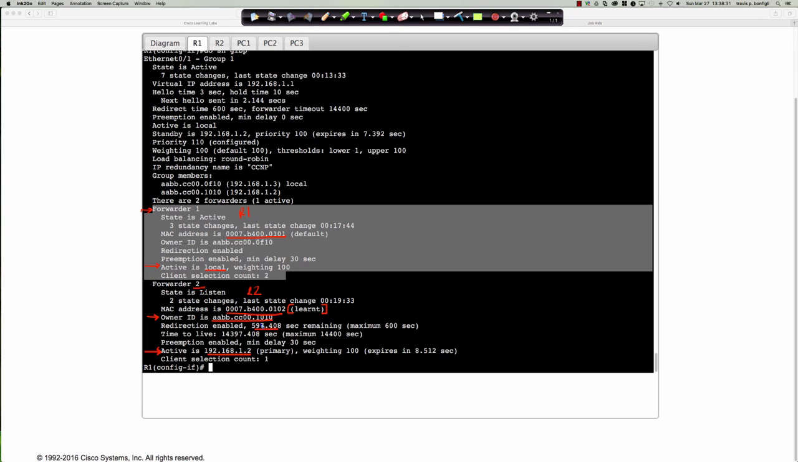Let's say we have a failure. Whoever is up after the failure, in this case router 2, is going to become the active virtual gateway and the active virtual forwarder. And even more than that, this virtual MAC address that router 1 is currently responding for, router 2 will take over that MAC address from router 1.